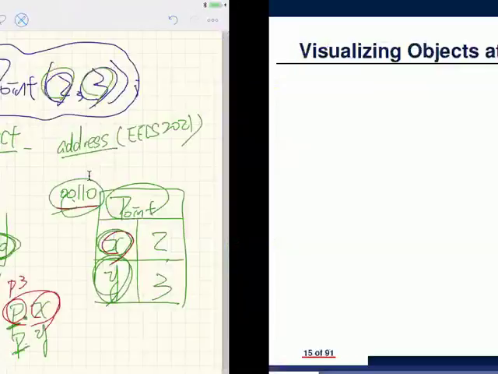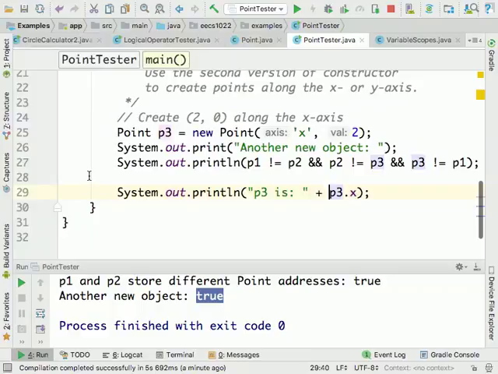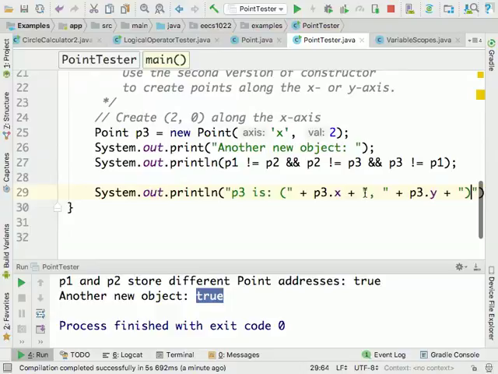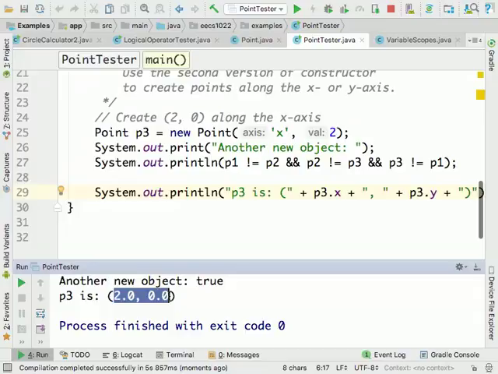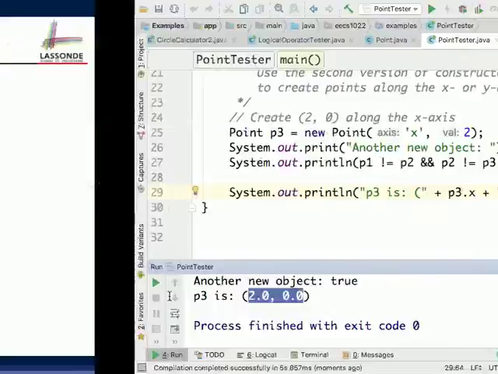Let's go back there and see what we have, p3.x. Let's pretty print it a little better. Now we can say comma and plus p3.y. Now it should be 2, 0, right? Let's try. Okay, 2, 0, because it's double, so it's going to print out 2.0, 0.0. The same idea. So today the new things we covered are how you can have 2 versions of a constructor, and also variable scope. Let me go a little bit further, and then we'll talk about the lab test.